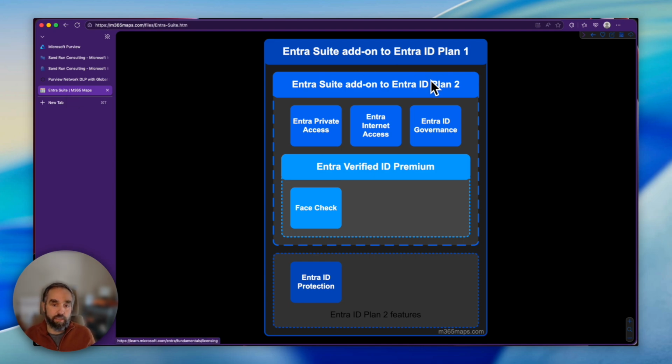And the good news is, if you have an E5 license, you have Entra ID P2. And there's a step-up SKU available to be added on to an Entra ID Plan 2 plan, where you can get the entire Entra Suite, private access, internet access, and ID governance, as well as Verified ID Premium, stacked on top of an existing, essentially E5 license. And it runs about $10, $11 a month.